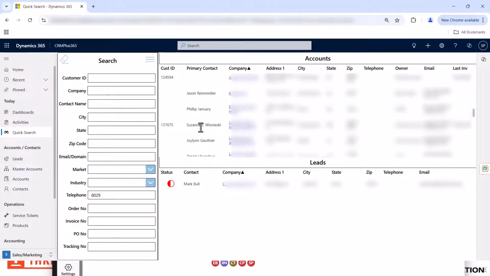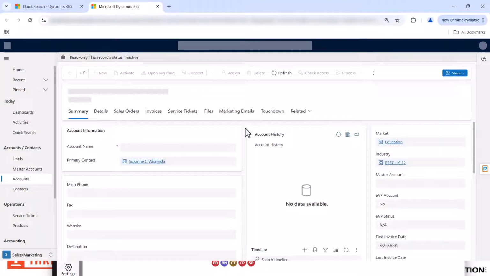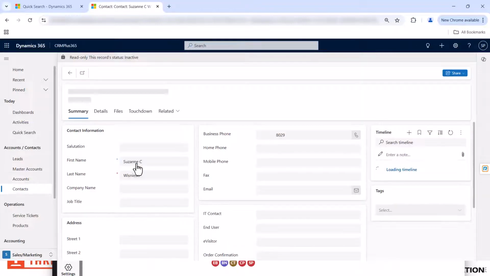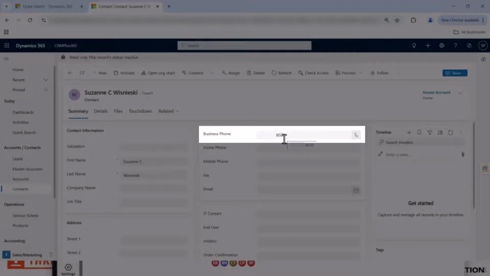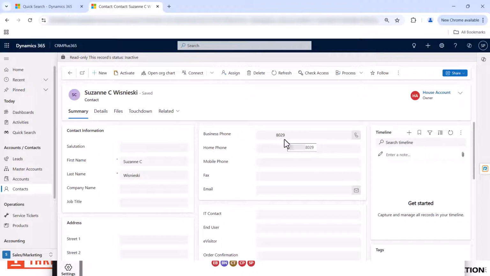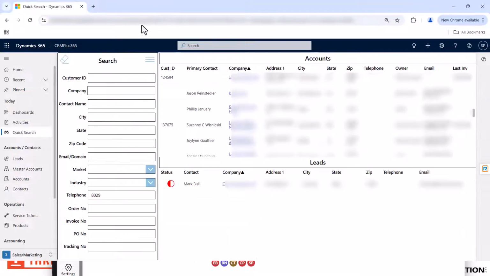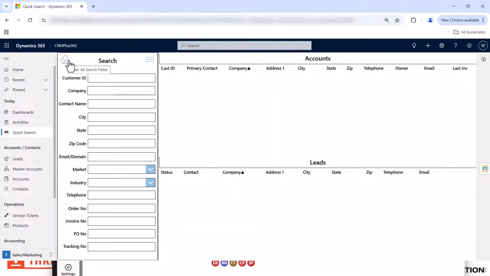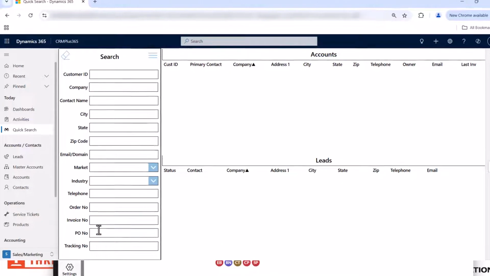So if I go into this person, but if I click on Suzanne's record, I can see her phone number ends in 8029. And that's why she was found. But the point here is you don't have to type it in full. You could type all 10 digits. You could type 10 digits with dashes. You could put parentheses. You could put dots. You could put whatever you want. The search tool is smart enough to find it. I'll clear this out.